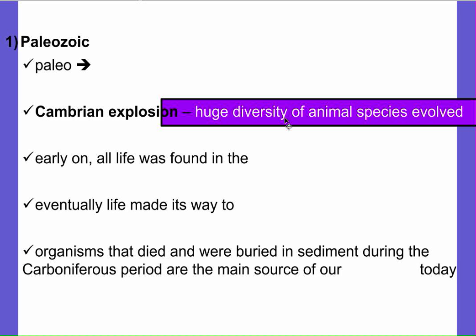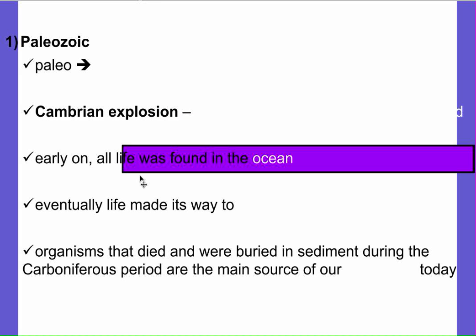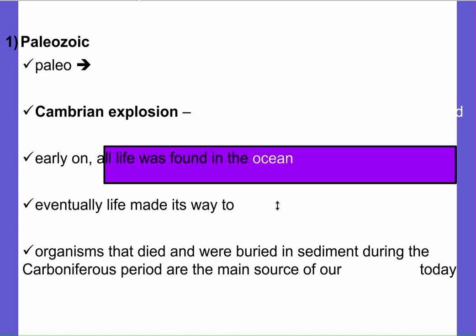So we're going to start keeping track a little bit more closely. Early on, all of the life would be found in the ocean. Right? That's where we figured all the ingredients were to make those initial cells for that first living thing. So it makes sense that the first multicellular life would also show up in the ocean, eventually making its way to land.